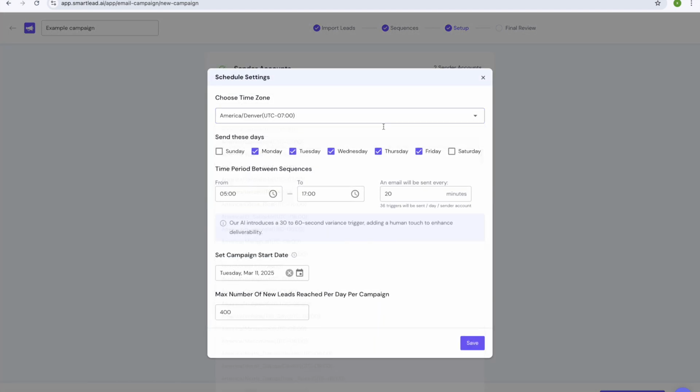I did it for Denver. That's where we'd be sending this campaign out. Then I have these days chosen. I do not send over the weekends. I think that's an easy way to get marked as spam. If you want to send over the weekends, feel free to. If you think your prospects will be more likely to respond, feel free to do that.